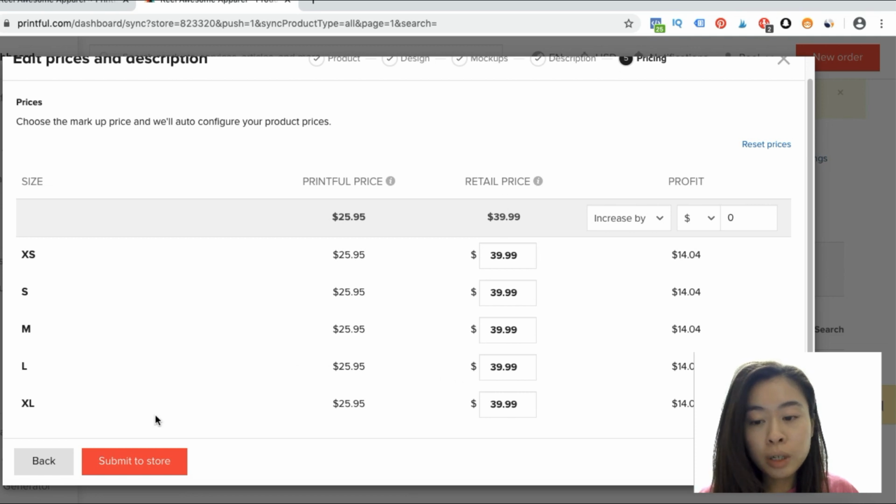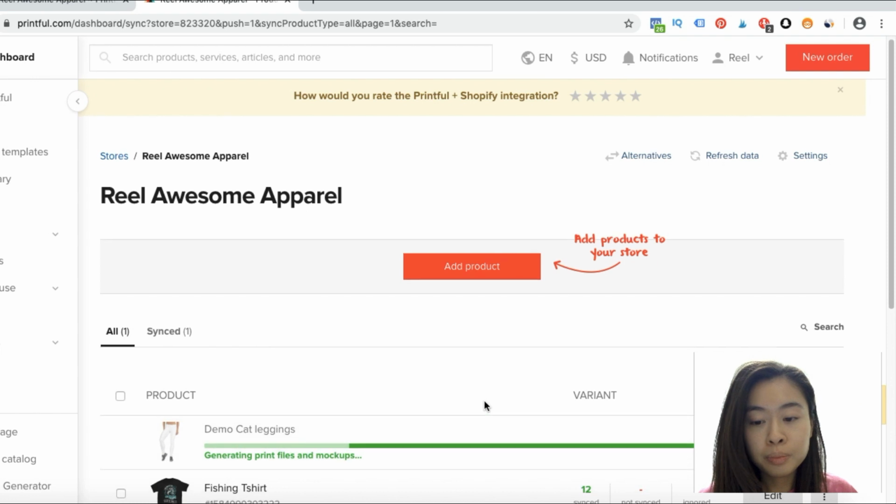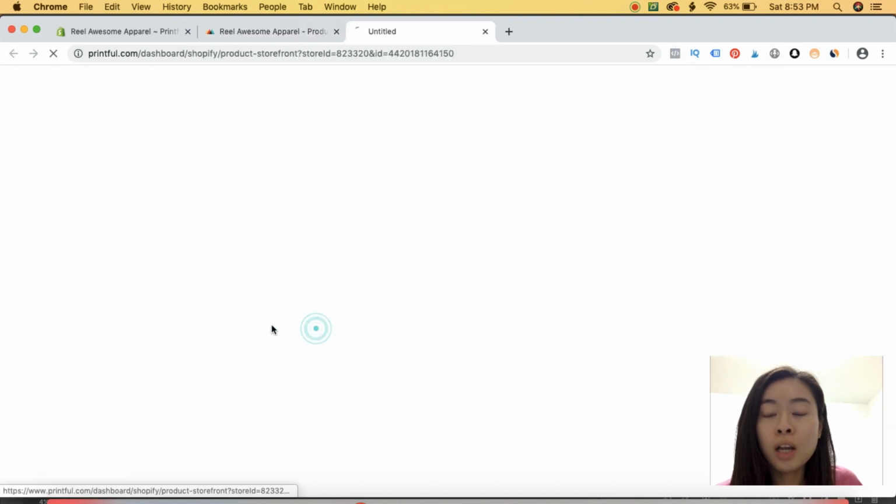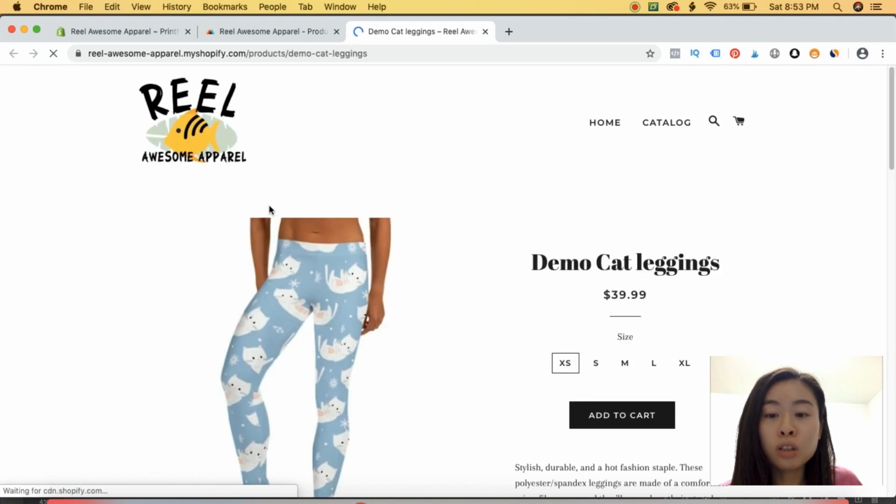And then after you have set your pricing, you can go ahead and submit to store. Now, after Printful has pushed all of your product mockups to your Shopify store, you can go ahead and view it in Shopify or edit it in Shopify. I'm just going to go ahead and view it to show you the preview of how it actually looks.